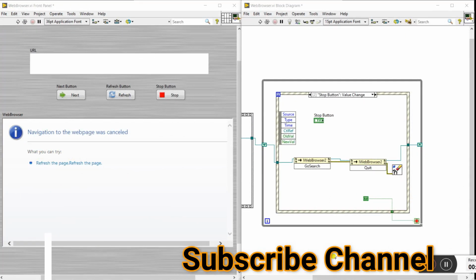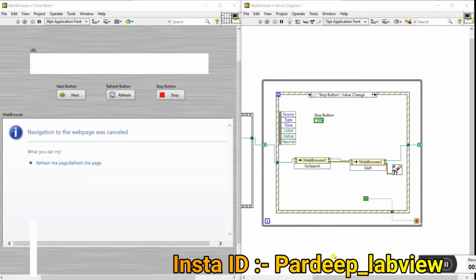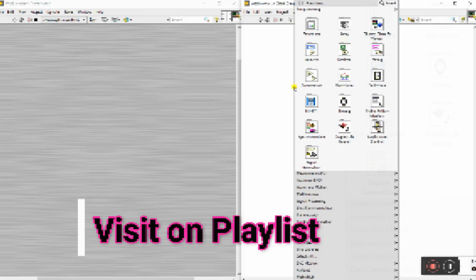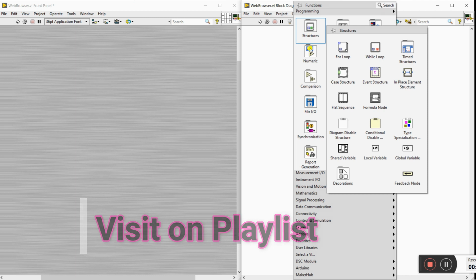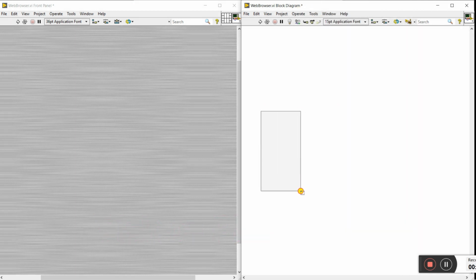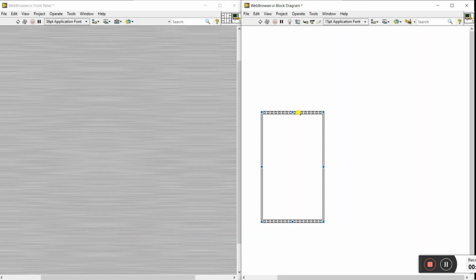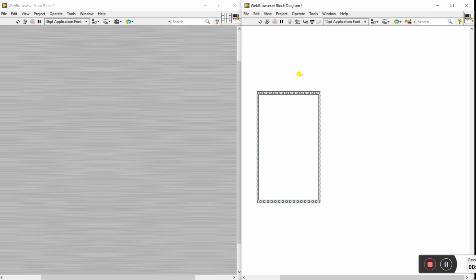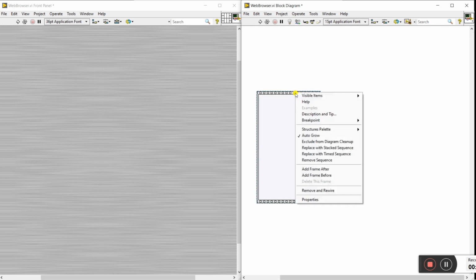Today's new topic is a web browser: how to create a web browser in LabVIEW. Okay, let's start. I'm deleting the previous program and creating a new one. Go to the structures and create a flat sequence. I think you know the purpose of this, because it works like a sequence. That's why I'm creating it here.